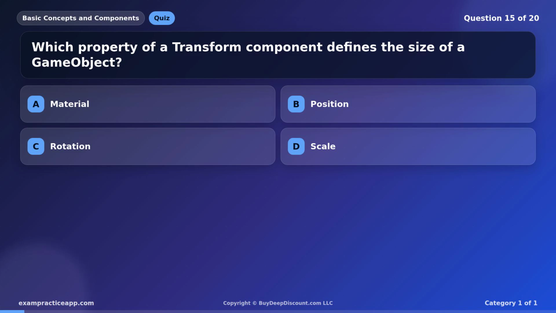Question 15. Which property of a transform component defines the size of a game object? Option A, material. Option B, position. Option C, rotation. Option D, scale.